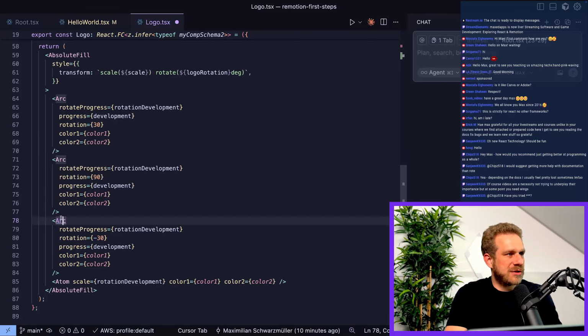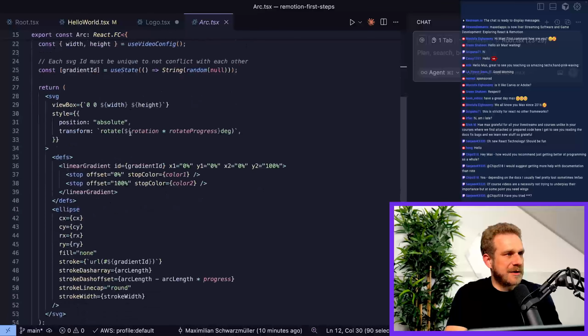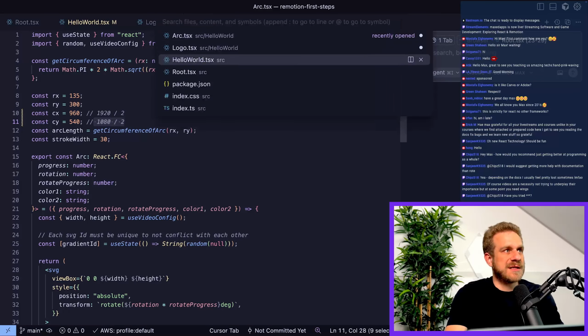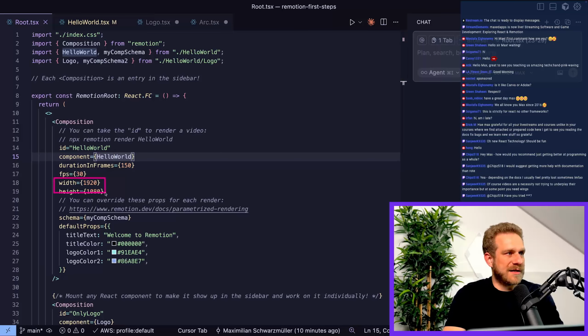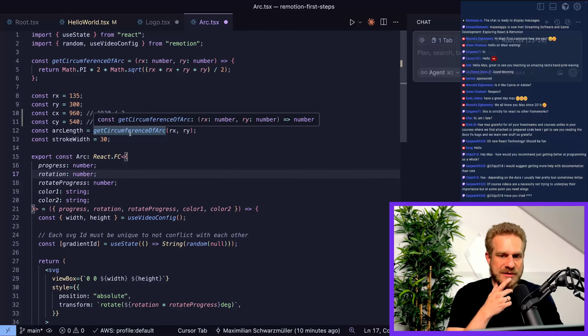Arc, rotation. Yeah, we got some fixed values going on here. That is essentially like 960. That is, of course, 1920 by 2. And that's 1080 by 2. And those are, of course, the resolutions we got here. So there clearly is a connection. So that was why it was distorted, probably.